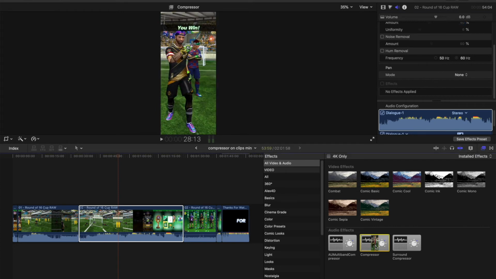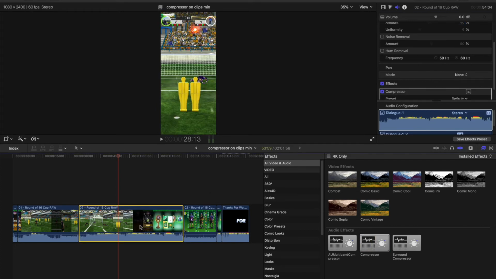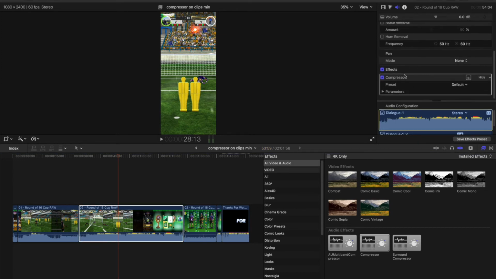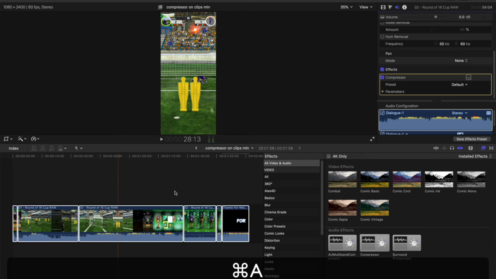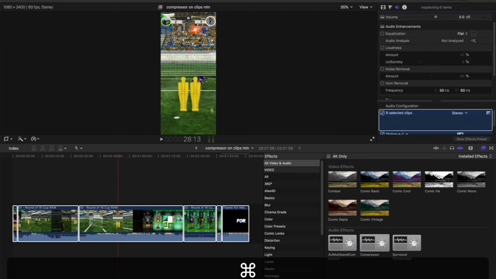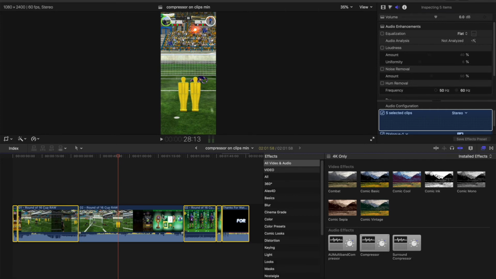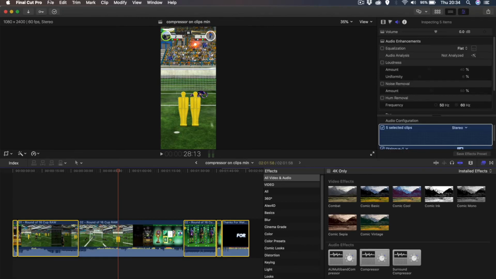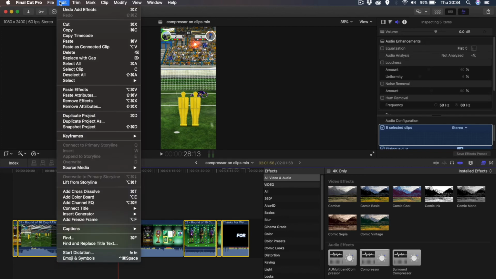So again, we drag the compressor onto this, we boost it. Alright, then we go to this compressor, select it, press Command C, we've copied it. Now what we need to do is paste it onto the clips that we want to. I'll select them all again. I will deselect this clip that already has the compressor on it. And then we go to the menu here. And then we go to Paste Effects.